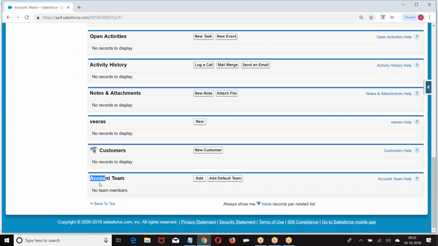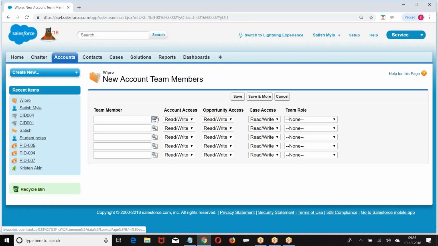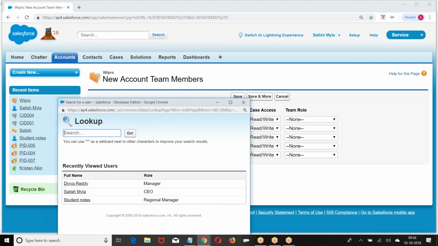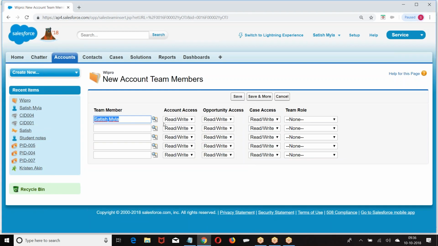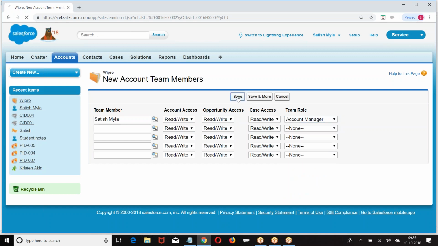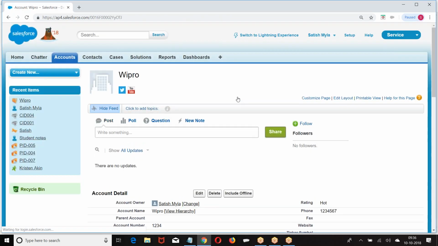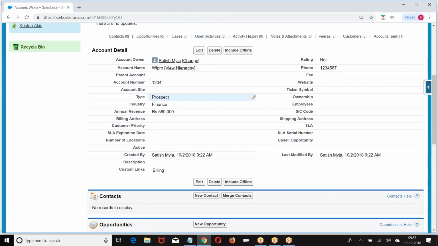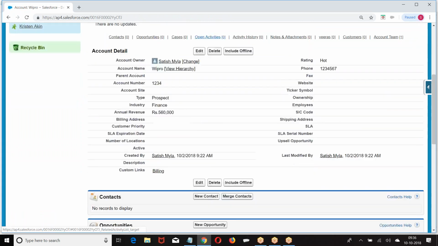What we have here? Add. Choose the member. We can define the type of access. What type of access? If you are an account team member on an account, you will also get access to the corresponding opportunities and cases. Assign the role. I hope you are good with this. Clear? Okay.